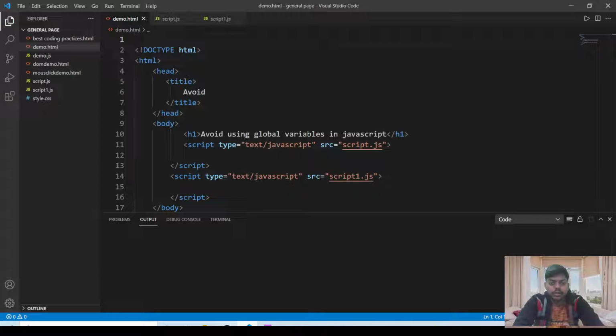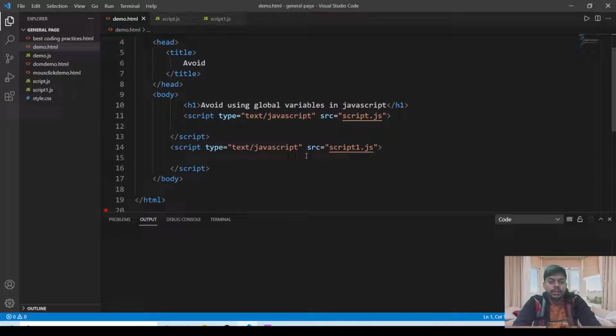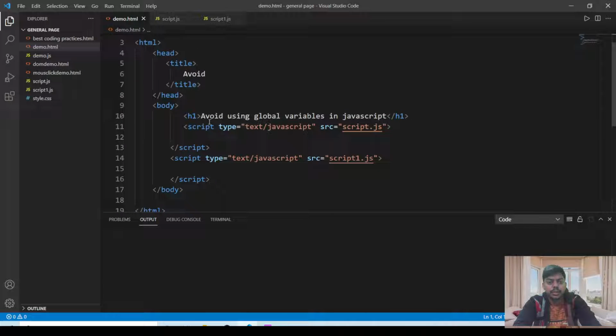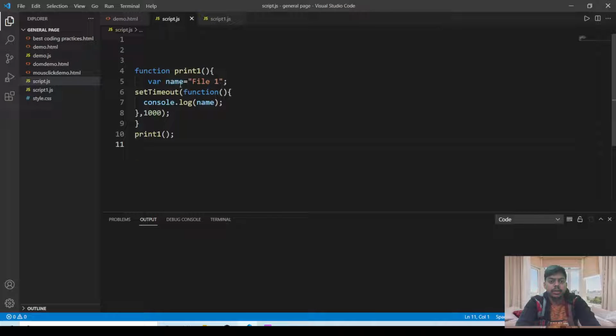So let's get started. This is the same HTML code that we have seen in the previous lecture. It is just printing the heading "Avoid using global variables in JavaScript", and it is connected to two JavaScript files. First is script.js and another one is script1.js. Now in the script.js, instead of writing in a normal way like we have done in the previous lecture, we should enclose all the things inside a function.